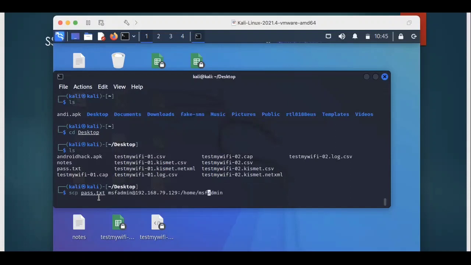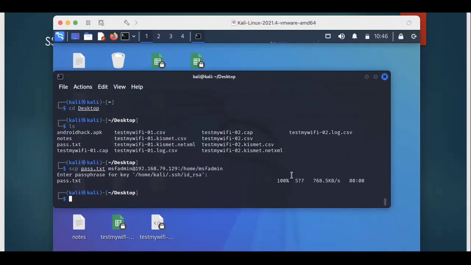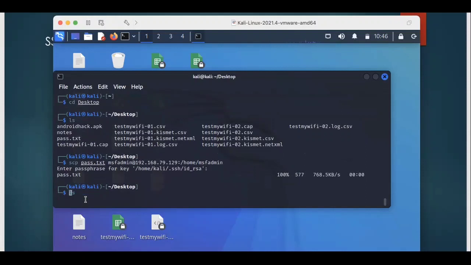Yeah, here we are. So SCP, file name that is pass.txt, and user account msfadmin, and the server name, colon, and where the file should be copied. I'm copying it to the home folder and the msfadmin folder. I'll just click enter. It's asking for a key. So here you can see that it basically copied that file to the remote server. We'll just log into the remote server and see if the file is actually copied there.